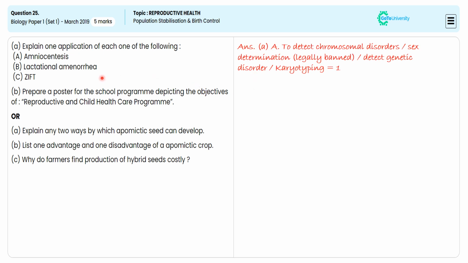In the lactational amenorrhea category, we are specifying that this particular natural contraceptive measure will prevent pregnancy. For this specification, we are getting another 1 mark.